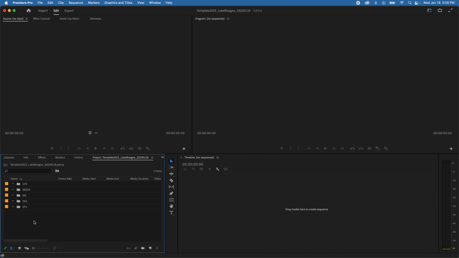So this is the standard bin structure that I would like you to use for the remainder of this course. If at some point you want to get more particular and create sub-bins inside these, go for it. But you must have these main 5 bins as your organizational structure inside Premiere Pro.